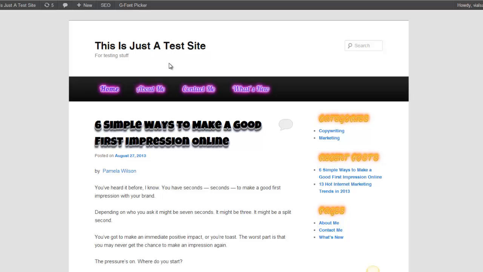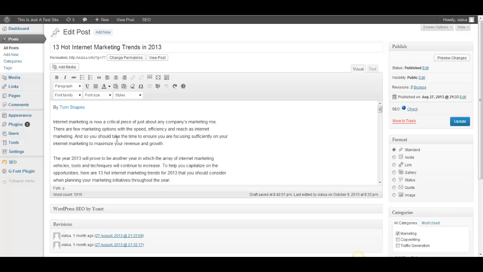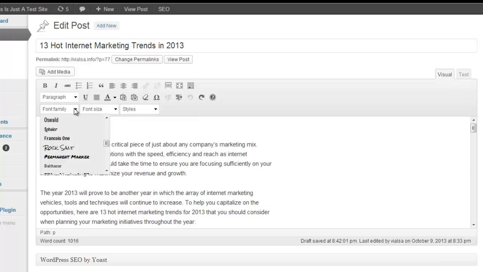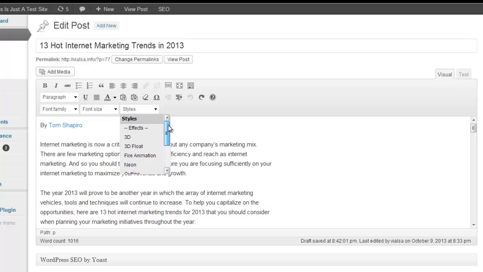And for that, we need to go to the page post editor. Okay, so we're inside the post editor here, and as you can see, G-Font plugin has added these 3 drop downs. One is for the font family, so here you will find the fonts you chose before. One is for the font size, and the other one is for the font effects. And applying these fonts and effects to the body text is really easy.